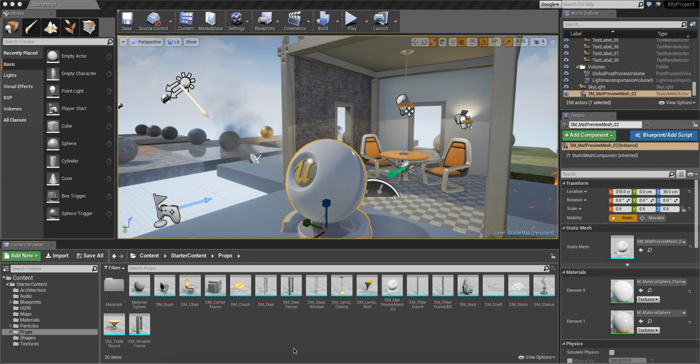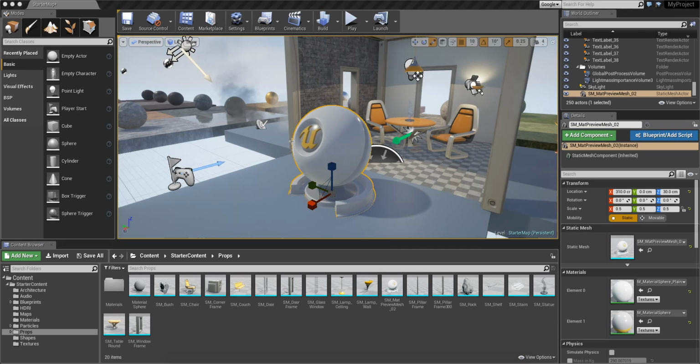All right, guys, so we're going to be talking about materials today. What you guys want to do is open up the starter map and put in this SM Mat Preview Mesh 02, and you want to drop it right in the middle there.